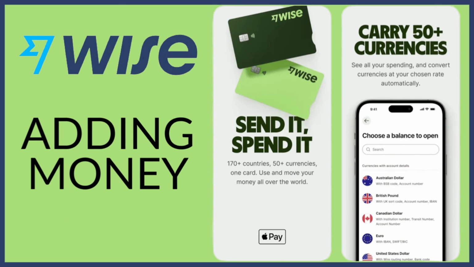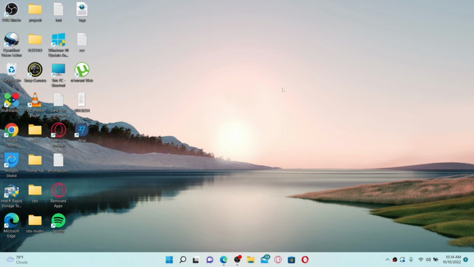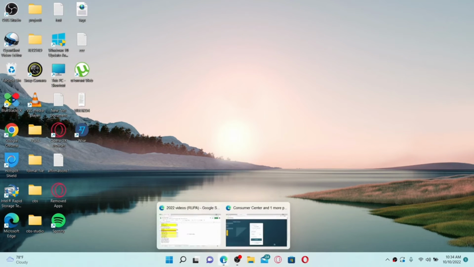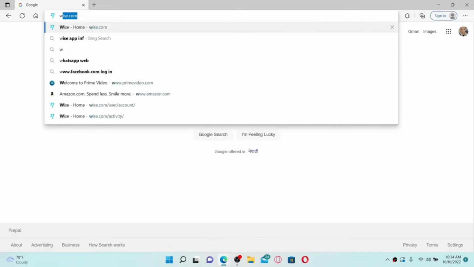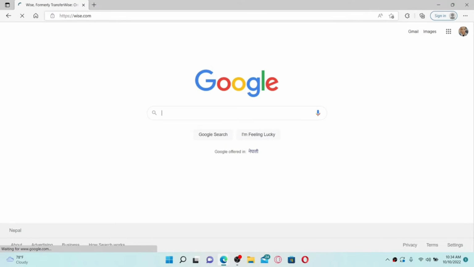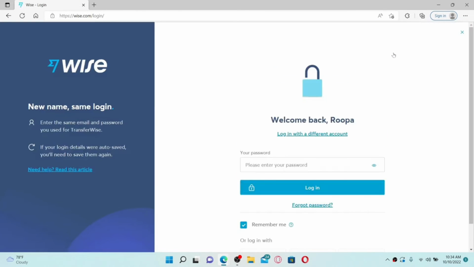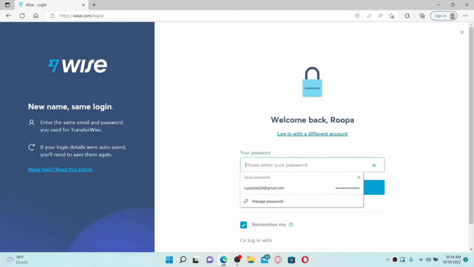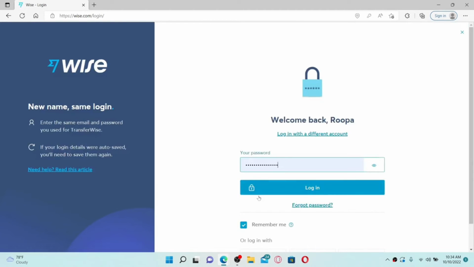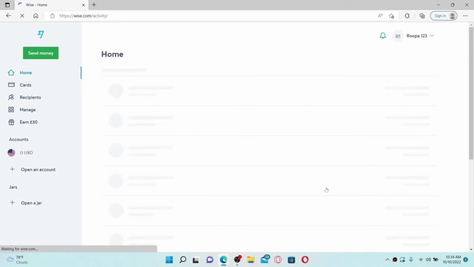There are a couple of different ways you can easily add money on your Wise balance, but here's the easiest and quickest method. Simply open up a web browser and go to the URL box and type in wise.com, press enter on your keyboard and make sure that you are logged into your Wise account as well. If you have not yet, simply go and click on the login option and enter your credentials in the text boxes. Simply follow the on-screen prompts and click login and make sure that you are logged into your account.